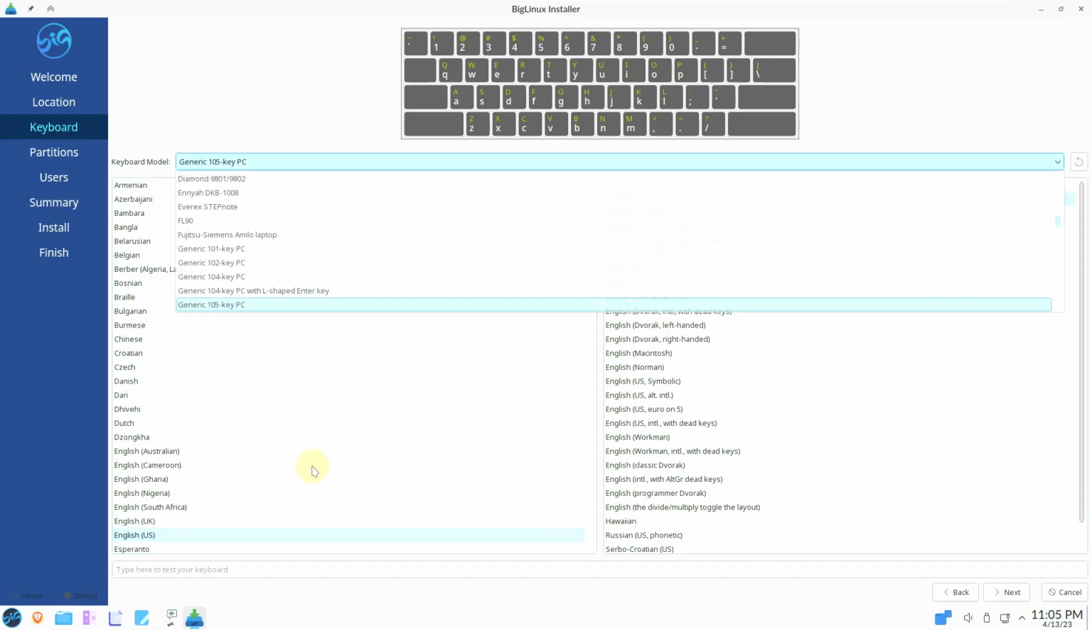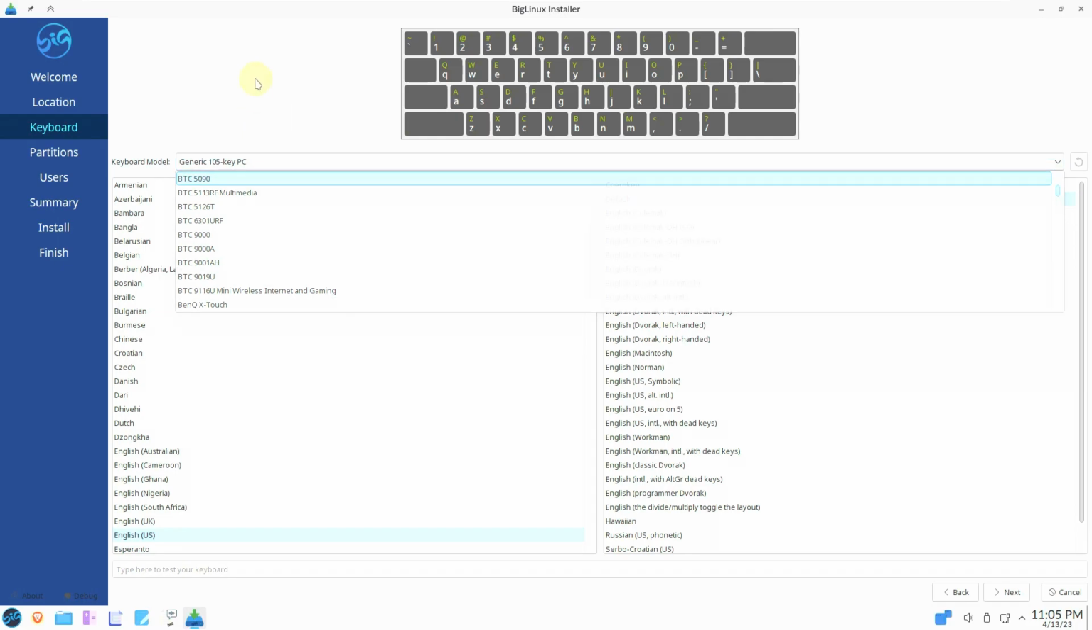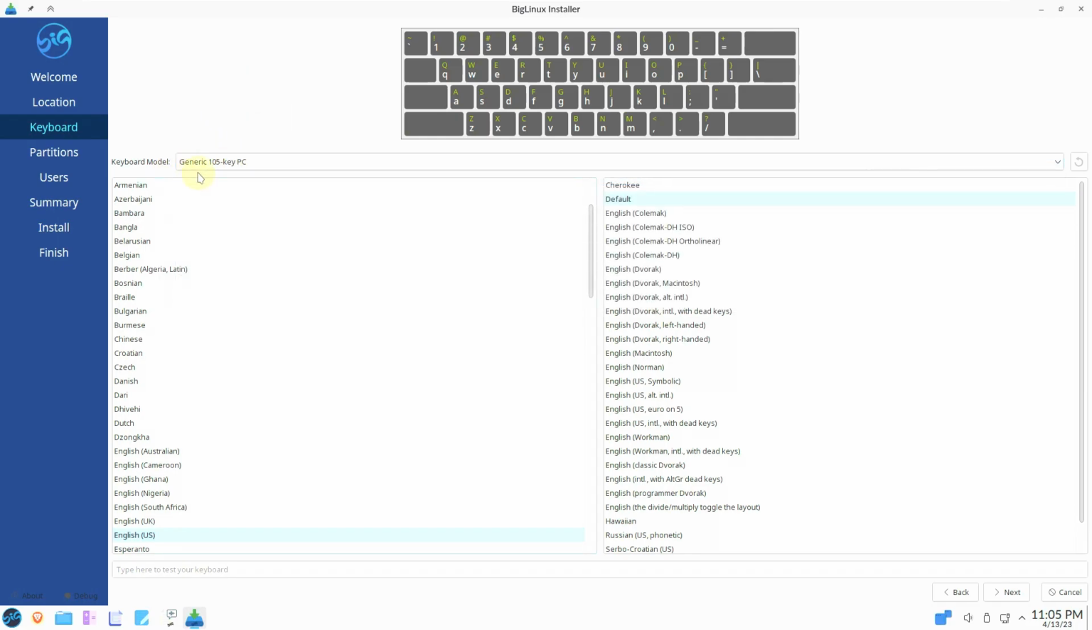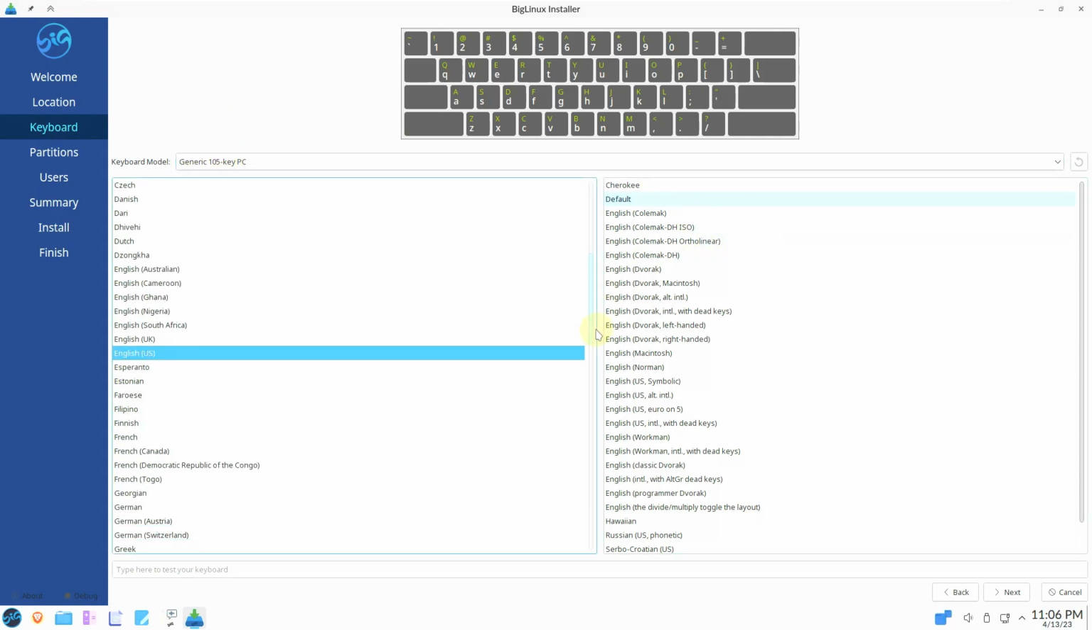Click on next, and here is our keyboard layout. I'm using a Dell keyboard, which is a wireless one, but it automatically said this is a generic 105 key PC, and it always gives me this keyboard in every Linux distro. So it works for me, and I'm going to choose that one. I'm using English US, the default one. You can choose any language you want. It's clearly up to you.